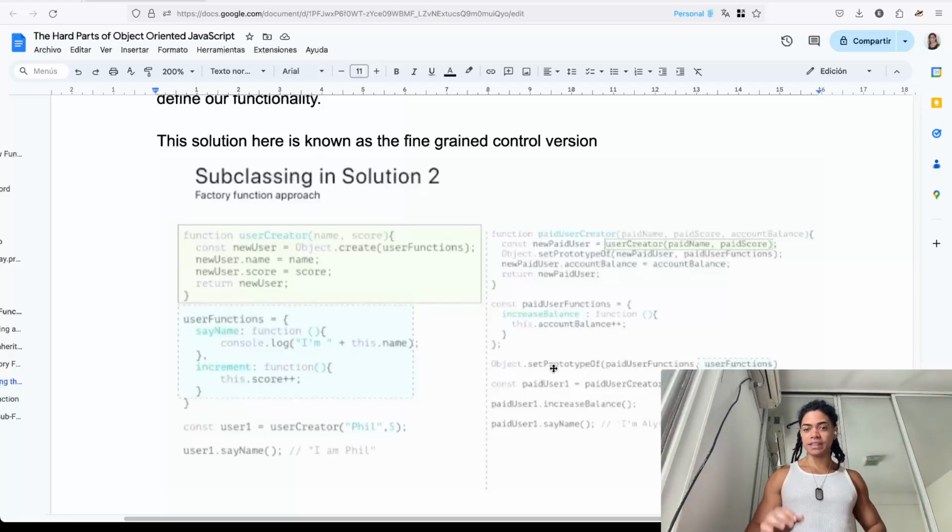Okay, so now you're creating the reference to say, hey, this pay user function is also going to have access to this functionality from the user function, you know? So this pay user function will have access to this functionality and to this functionality and so on and so forth, right? So here what you're now creating is the prototype chain. And this is the fine-grained control of that. That makes a ton of sense.